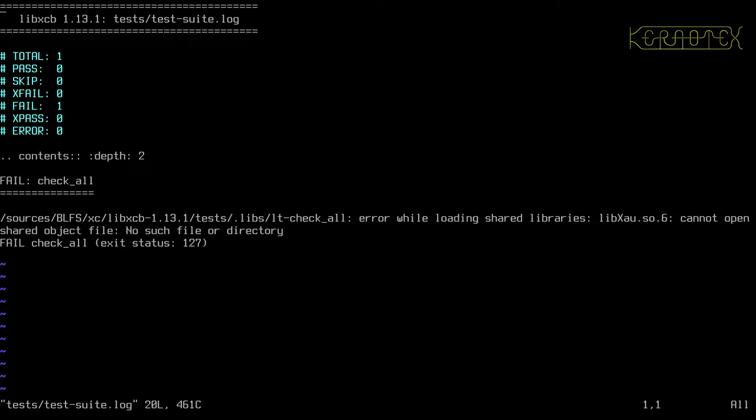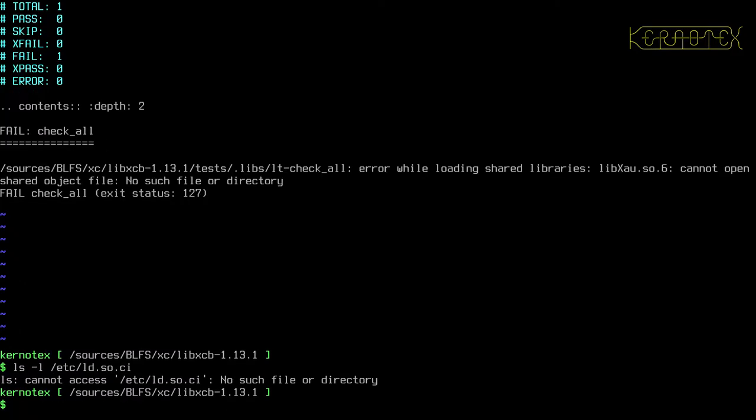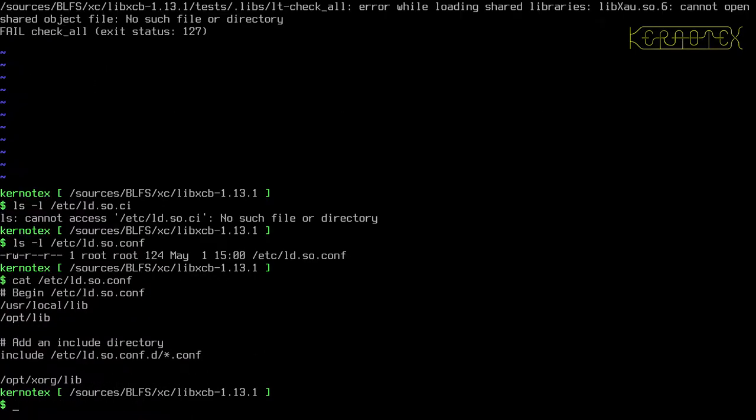Open shared object file. Ah, right, okay. So what we need to do here is to reload the shared objects file. I can't remember how to do this. So .conf. So let's just check this file has got the correct locations in it.